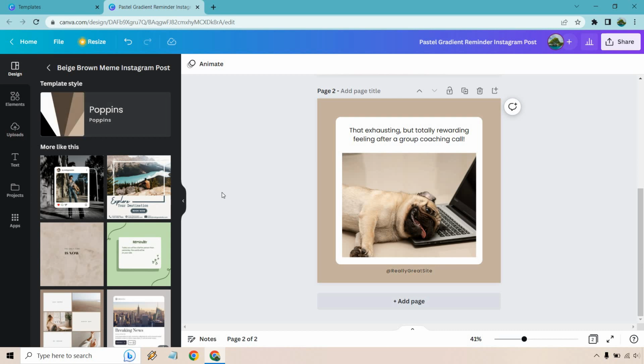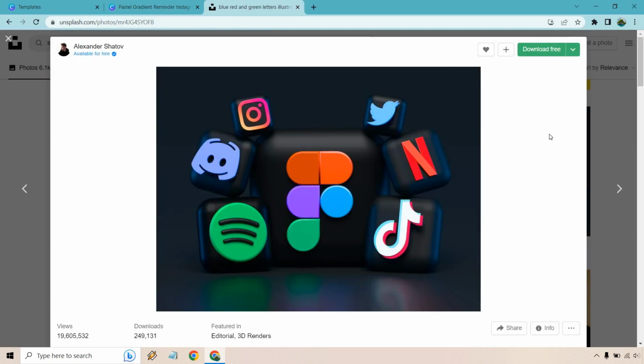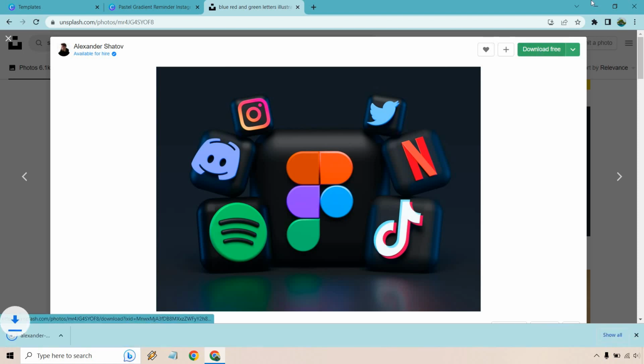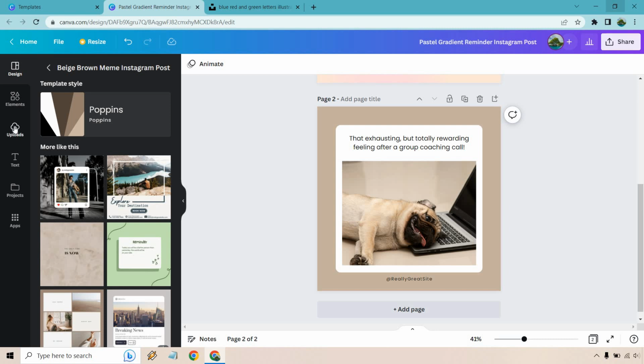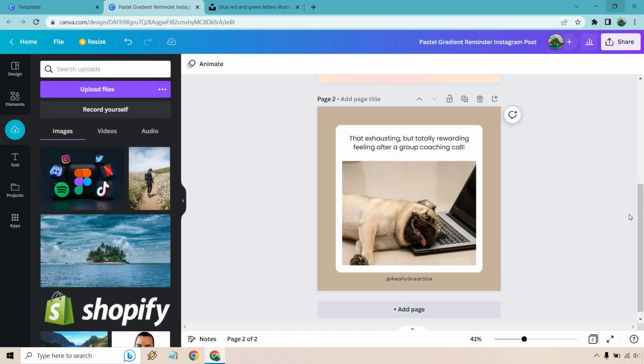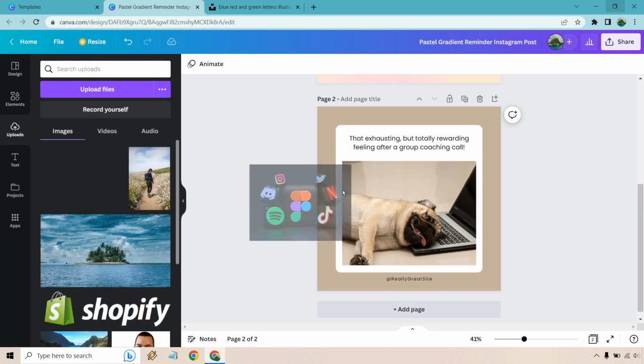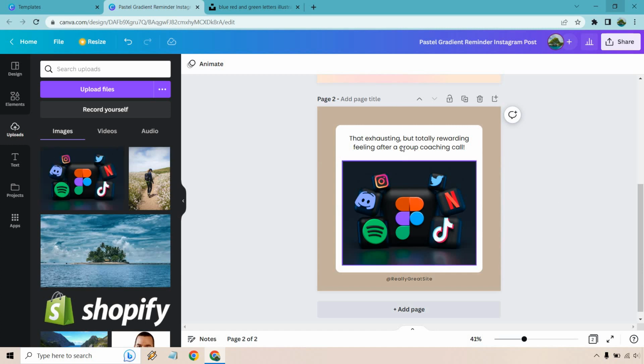Actually, I'm going to go to Unsplash. Give me one second. Here, I just found one that is related to social media overall. I'm just going to download this one very quickly, and what I want to do is upload it. So uploads, and let's do a new one. So now that we have that there, let's drag it on in. Perfect. So that's going to be the middle.